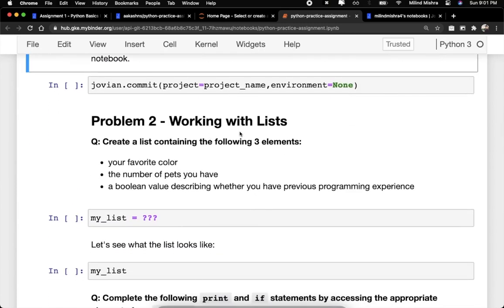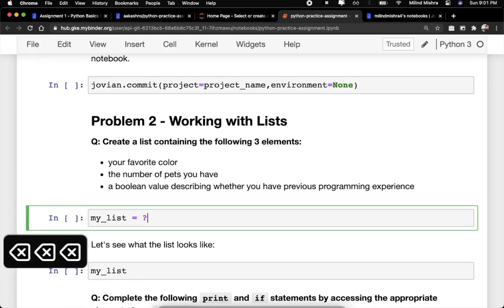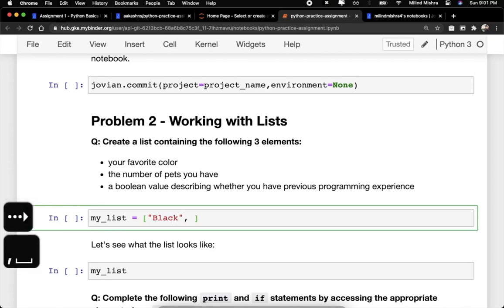So problem 2 is working with lists. Alright, so we are going to create a list containing 3 elements. So a list is some sort of an array. If you are familiar with other programming languages, we usually define an array at the start of a course. My favorite color is black, and the number of pets I have is, let's just say 2, but I don't have any pets, but still just for the sake of assignment.